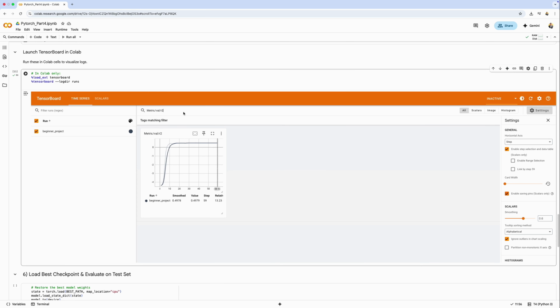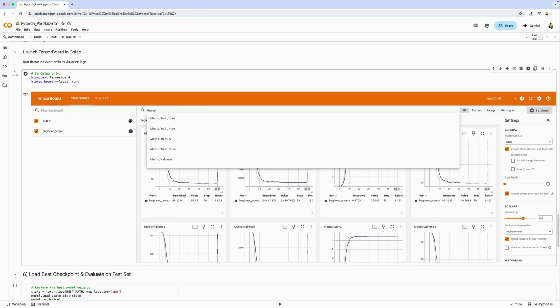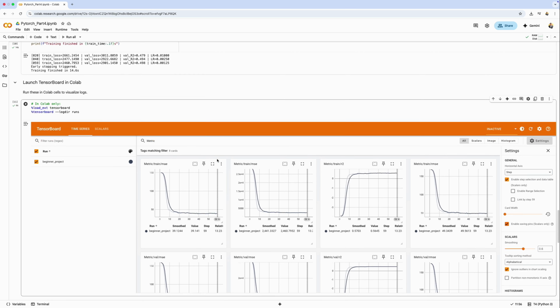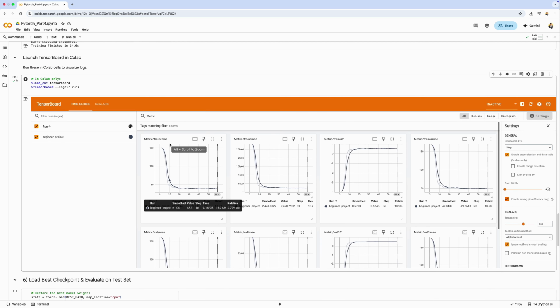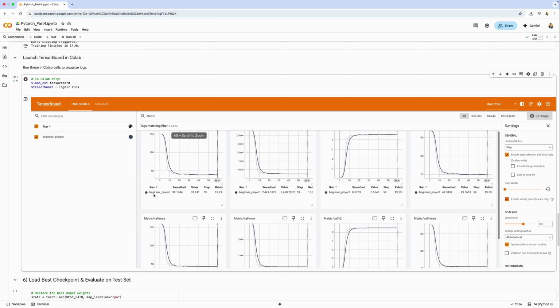Working locally instead of Colab? You can launch TensorBoard from a terminal with tensorboard --logdir runs and then open the shown URL in your browser. The experience is the same. Loss curves, metrics, and learning rate all in one place.